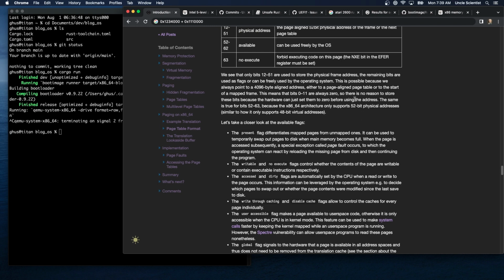Bits 0 through 11 are always 0, so there's no reason to store those bits because the hardware can just set them to 0 before using the address. The same is true for 52 to 63, because the x86-64 architecture only supports 52-bit physical addresses. Oh, okay, so this is new, right? So it supports 48-bit virtual addresses and only 52-bit physical addresses.